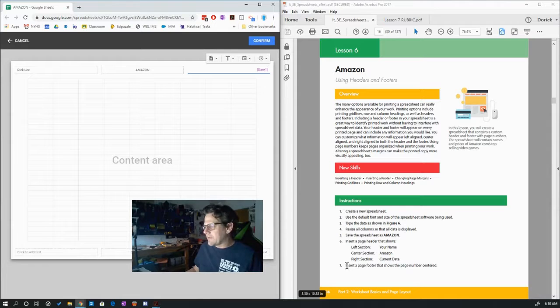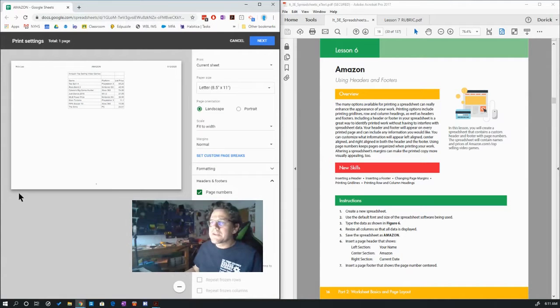All right, now 7, insert page footer that shows the page number centered. So we're going to go down here. This is the footer. We're going to choose this little icon here, which is page number. And we have several options here, page 1, and so on. Let's do that one. And confirm. And that's how our sheet's going to look when we print it out, which is pretty cool.